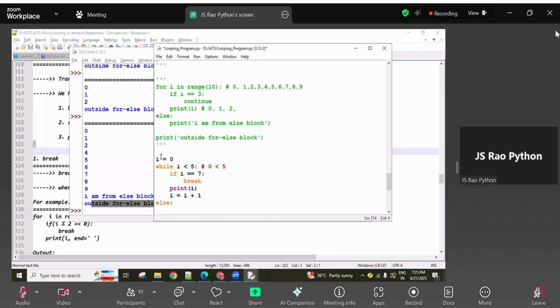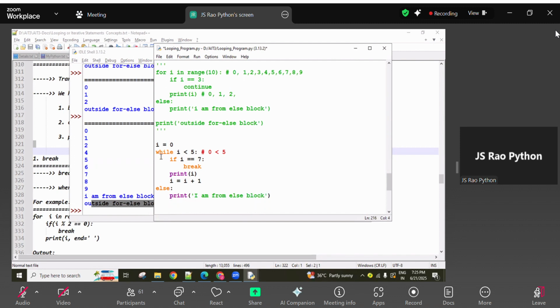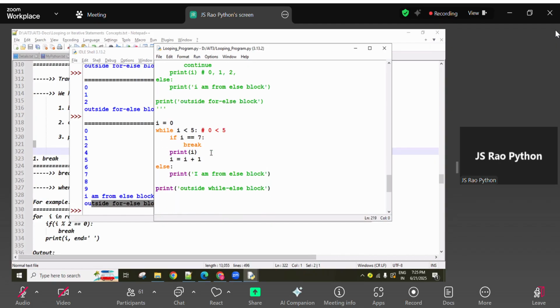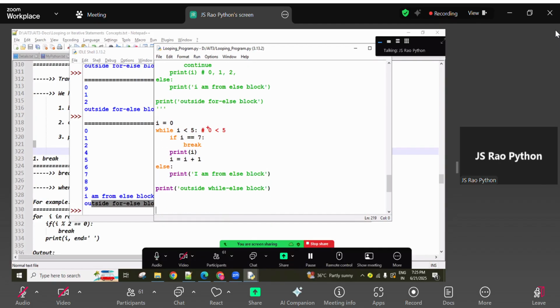Okay, then here you can write else, and now here I am in the else block, and next this one is a normal statement outside the while-else block. See here, first the i value is 0, guys. 0 is less than 5, 0 double equal to 7 is not matching, then coming here 0 is printing.